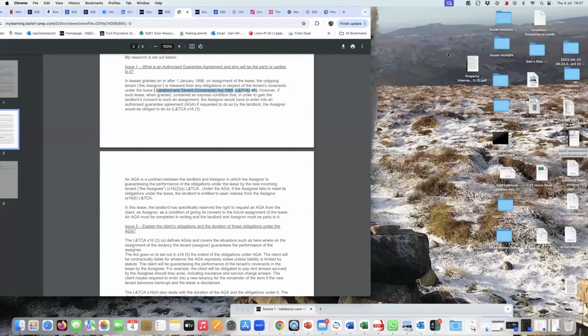So although it doesn't actually say that in the sources, I think you could probably infer from what we saw in Halsbury's that that is the purpose of an authorized guarantee agreement. So I think if you can express yourself in a simple way that the client is more likely to understand, even if that means inferring what something is from the sources, I think that that's a good tactic to adopt.